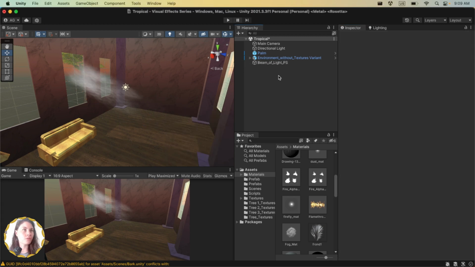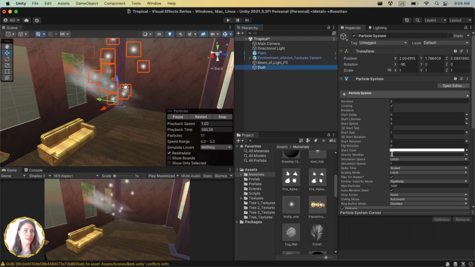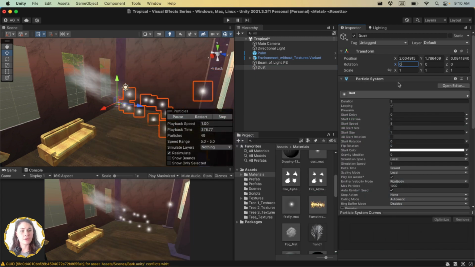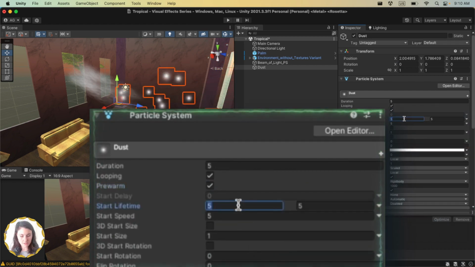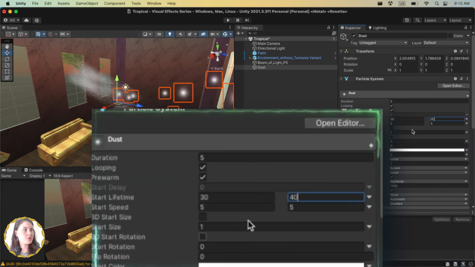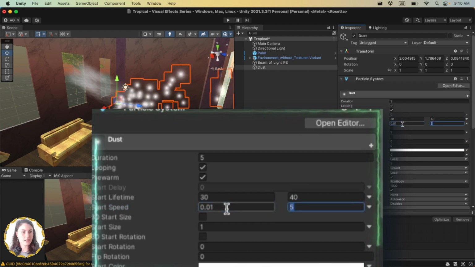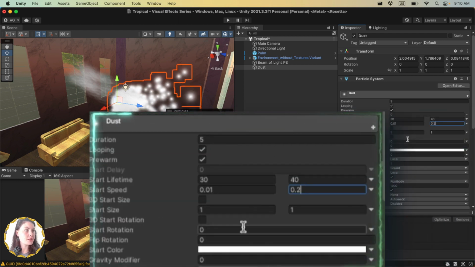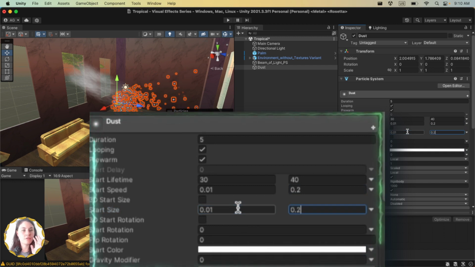So let's go ahead and also right click and create another particle system, and this will be our dust. For the dust, same deal. I don't want it to rotate, so I'm going to set that rotation on the 90 to 0. I will check prewarm, and for the lifetime, let's also make it kind of a long lifetime, like 30 to 40. Our start speed, let's set that between two constants that are very slow, like 0.01 and 0.2. Great. Our start size itself, though, could be small between two constants. Let's make that like, again, 0.01 and 0.2, just so they're very teeny tiny.